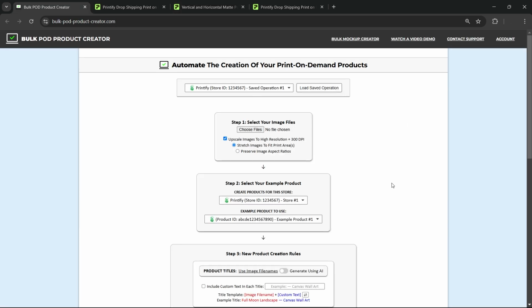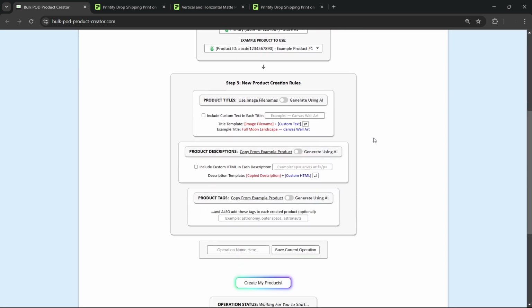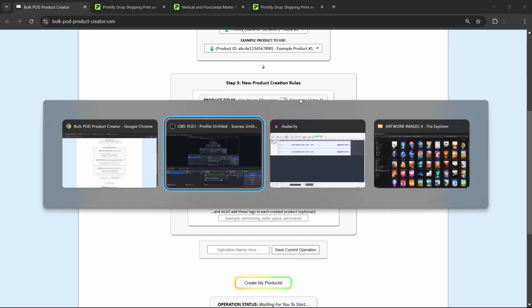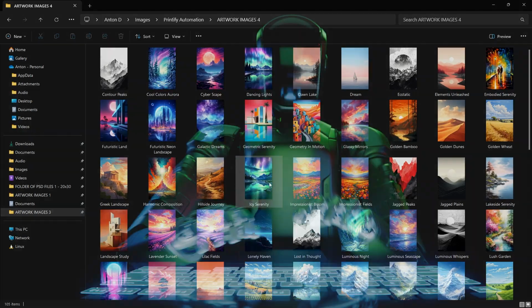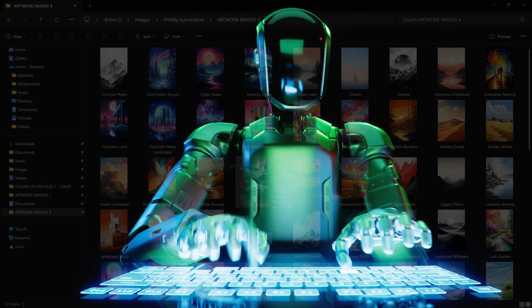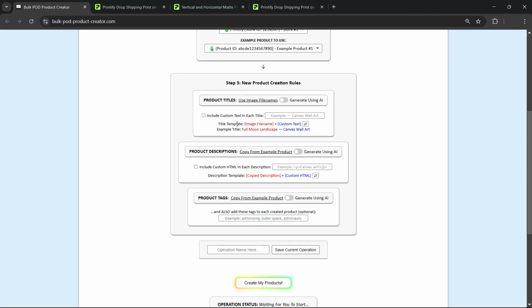Not only that, but the tool actually creates the Printify products themselves on your store using an example product as a sort of template or role model to make more of, using all of your specified artwork images. It handles the bulk upload process, the bulk upscaling, the bulk resizing to fit the print areas, and on top of that, it also uses AI image recognition to actually analyze each one of your images and provide accurate SEO keyword-rich descriptions, titles, and tags for each one of your products, completely automated 100% on autopilot.